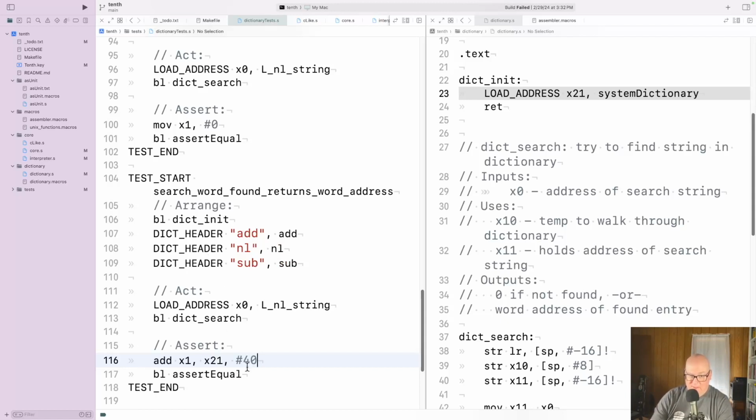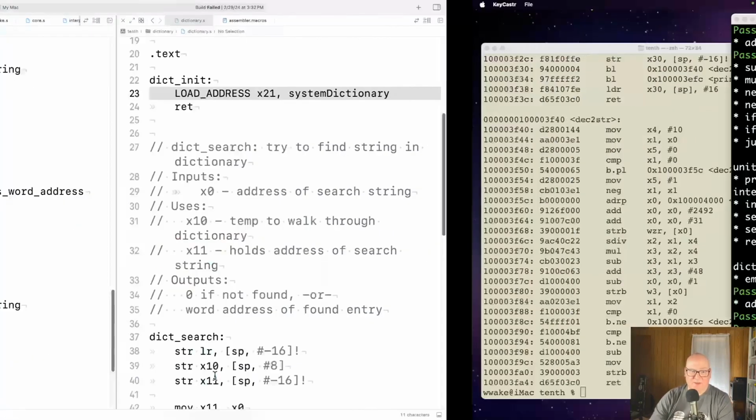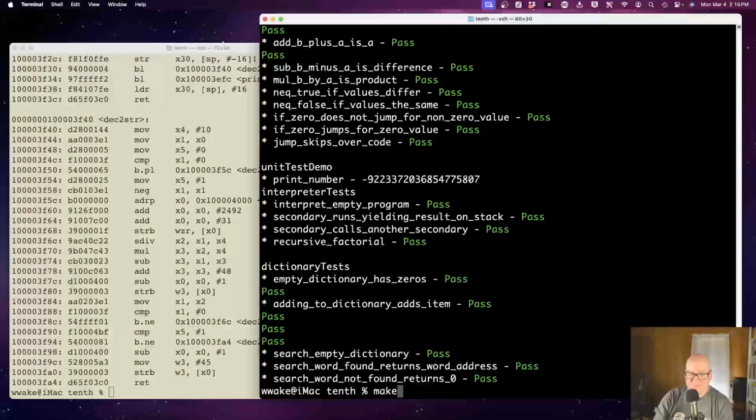And the first word is the pointer to the dictionary entries. The second word is the string address. And 16 bytes in is the word address. So if it was this plus 16, that got it there, but we're adding another 24. So I believe 40 should be right. And I also think, you know what? It may be time to fix assert equal before we go too much further.